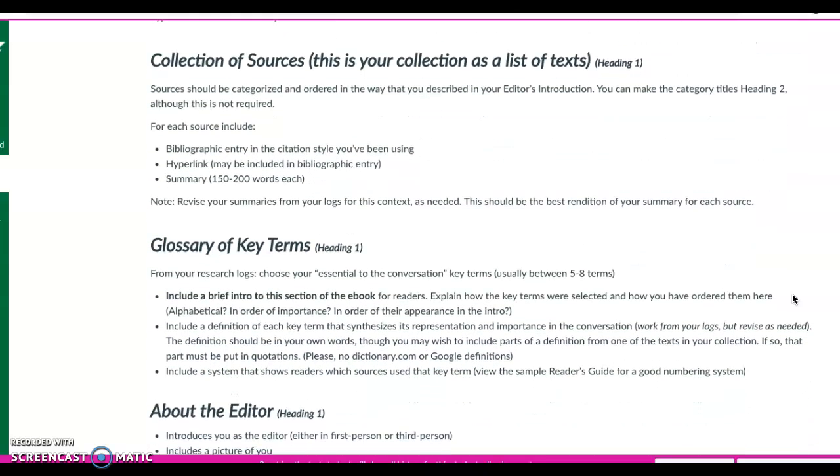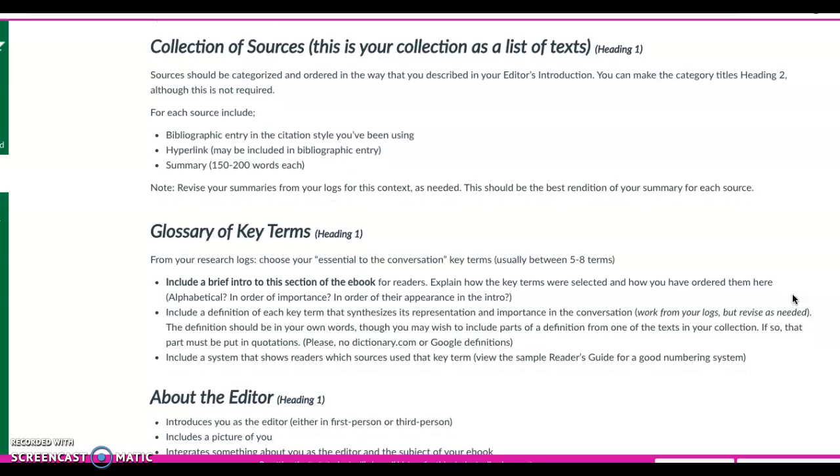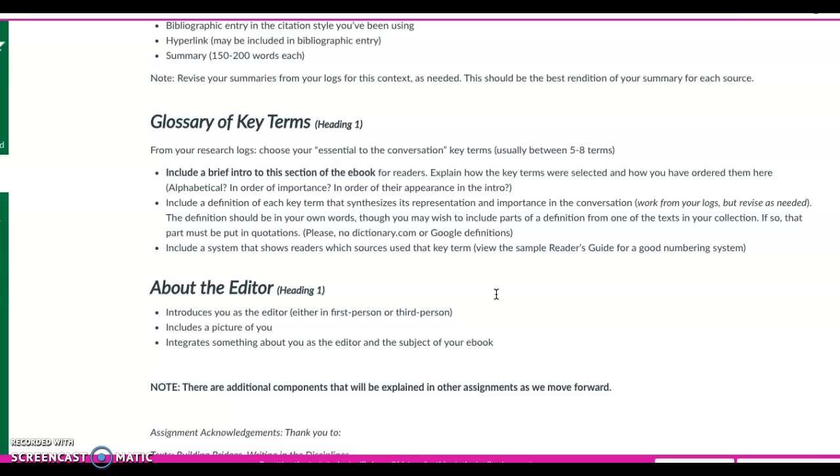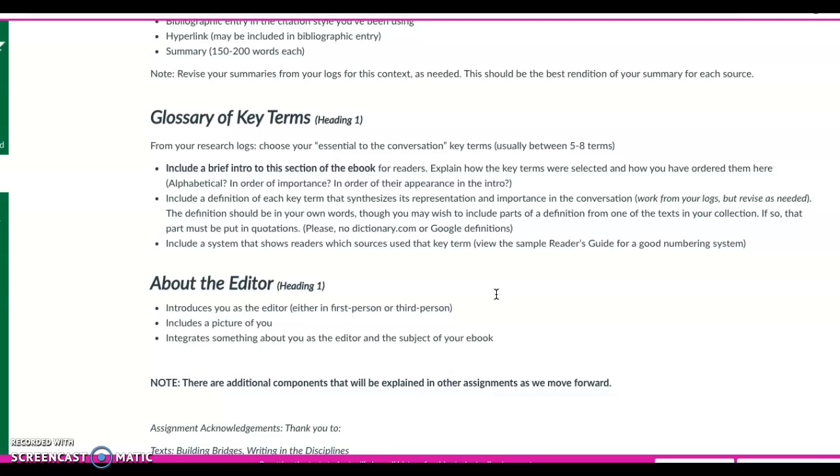For the glossary of key terms, many of you may want to cut a lot of terms that you included in your research logs, and I suggest being very selective. So key terms, usually people have between 5 and 8 total. So I suggest thinking about what are the ones that are absolutely essential to your topic for people to understand the articles, sources that you've got in there, and including those. Then you have a brief bio or about the editor, okay?